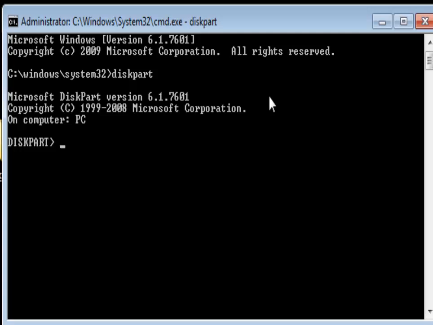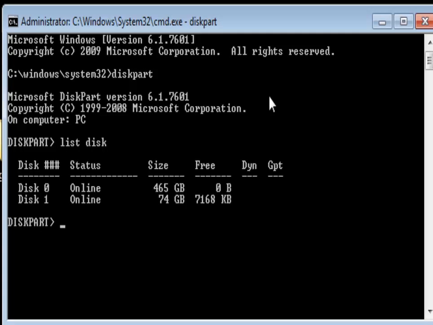Once you type in diskpart, it'll enter the diskpart section of the command prompt. Once you're in there, we're gonna go ahead and list the disk. List disk. What this shows you are all the disks that are plugged into the machine. In this case, the 465 is for the hard drive for this computer. The 74 is the external device that I'm going to be using. So let's go ahead and select disk 1 and hit enter.